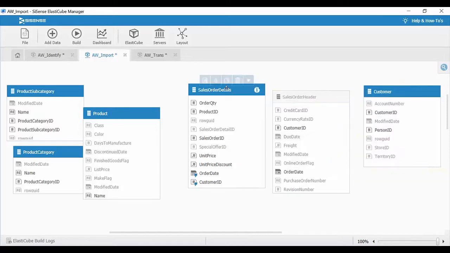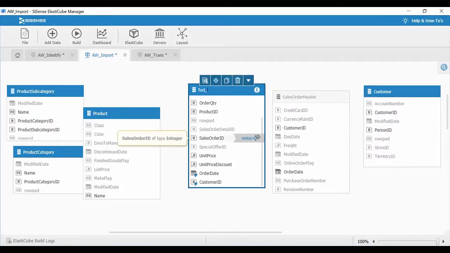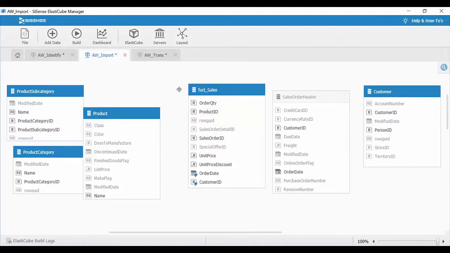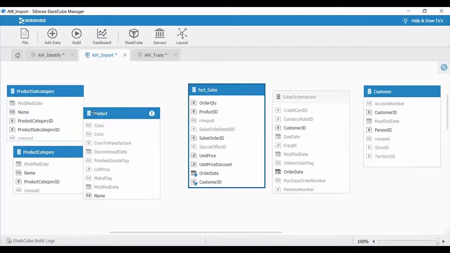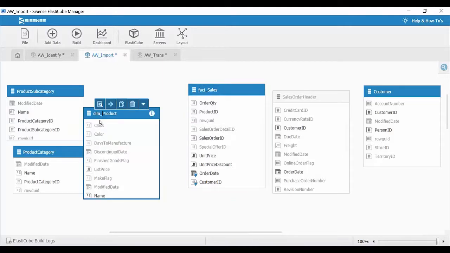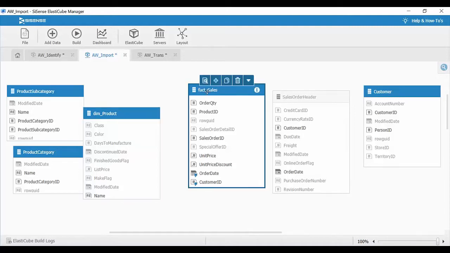A good habit is also to rename it. That is how I know it's a fact table. It indicates that now it's a fact table. Same thing about product: I would add dim at the beginning, because now I know that this is the dimension table and this is a fact table. No matter who inherits my model afterwards, they will know right away what my data elements are.